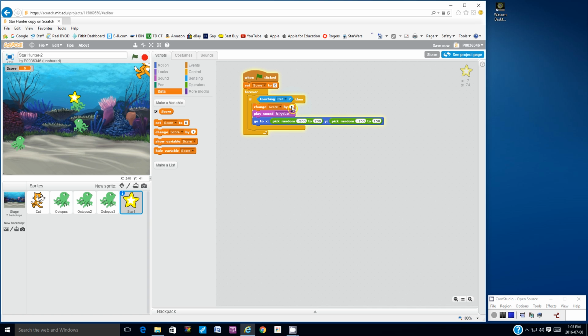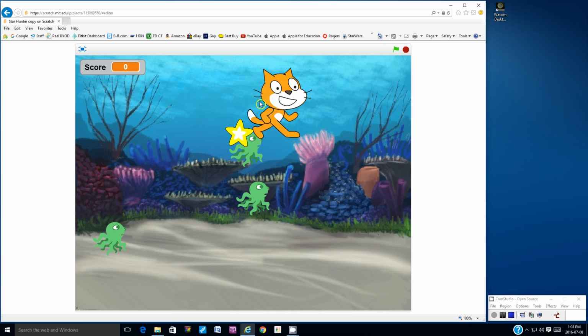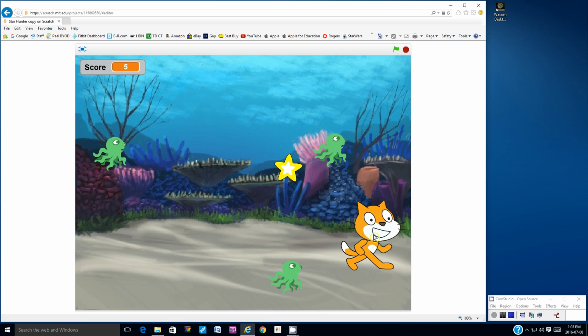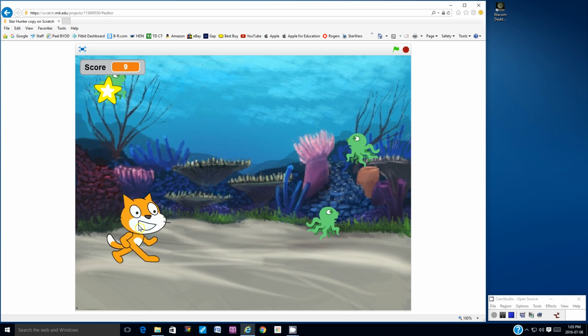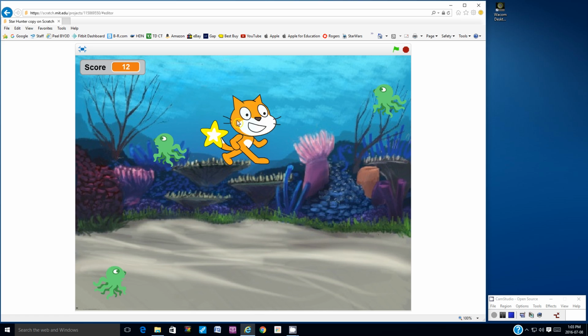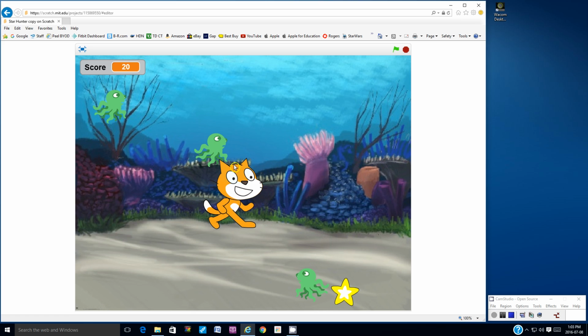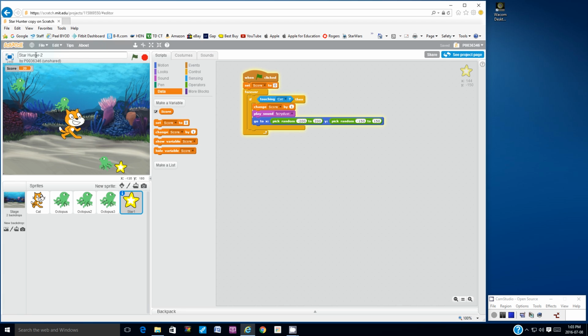All right, so let's see what this does. Let's go to the main screen and click on the green flag. What I want to try to do is keep track of my score and make sure that every time I click on a star, my score is bumping up by 1. And it is. It's working just fine. So I'm going to go back to this screen and go File, Save.